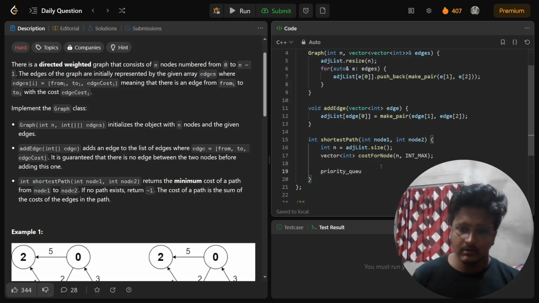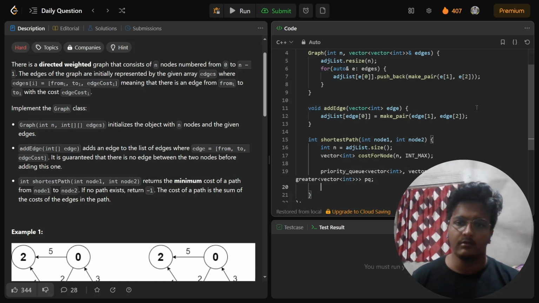Okay, so let's have the priority queue to check every item in ascending order. Then vector of vector int, and another thing we need is greater int, which will check for ascending order, not int here. We need a vector in sorted order by using the priority queue. So let's declare the name as pq.